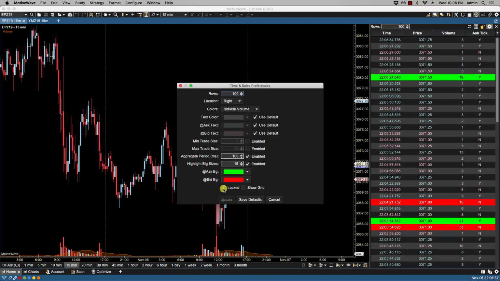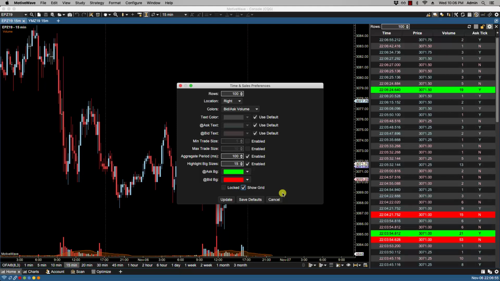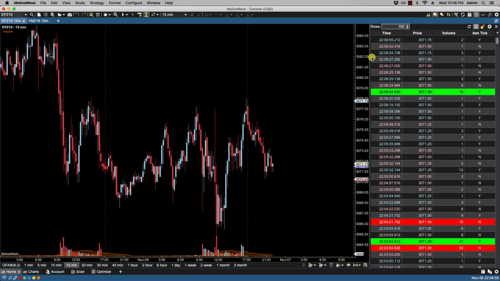We've already gone through Locked, which is this option here, preventing further ticks from coming in. And we've already discussed Show Grid, but I'll turn that on. We also have Save Defaults. So if I now click Save Defaults, any of the changes that I made here will now apply every time I bring up the time and sales panel. So if I click Update, we now see the grid along with our saved defaults.